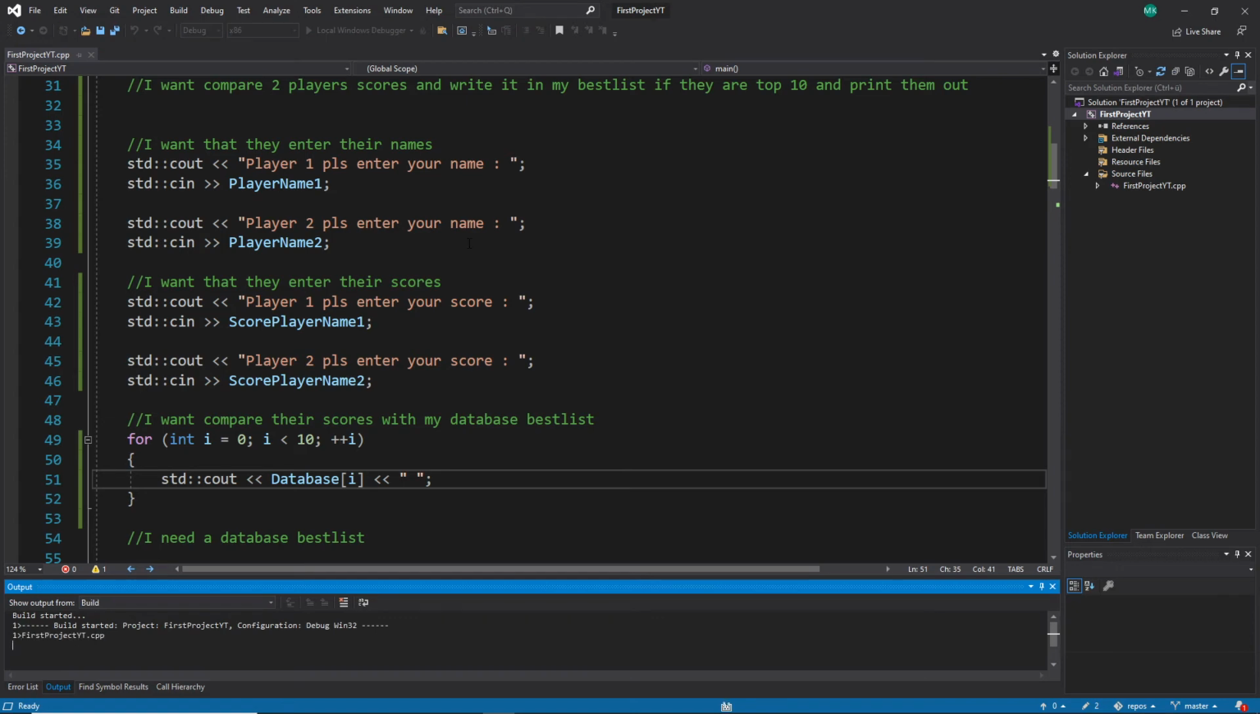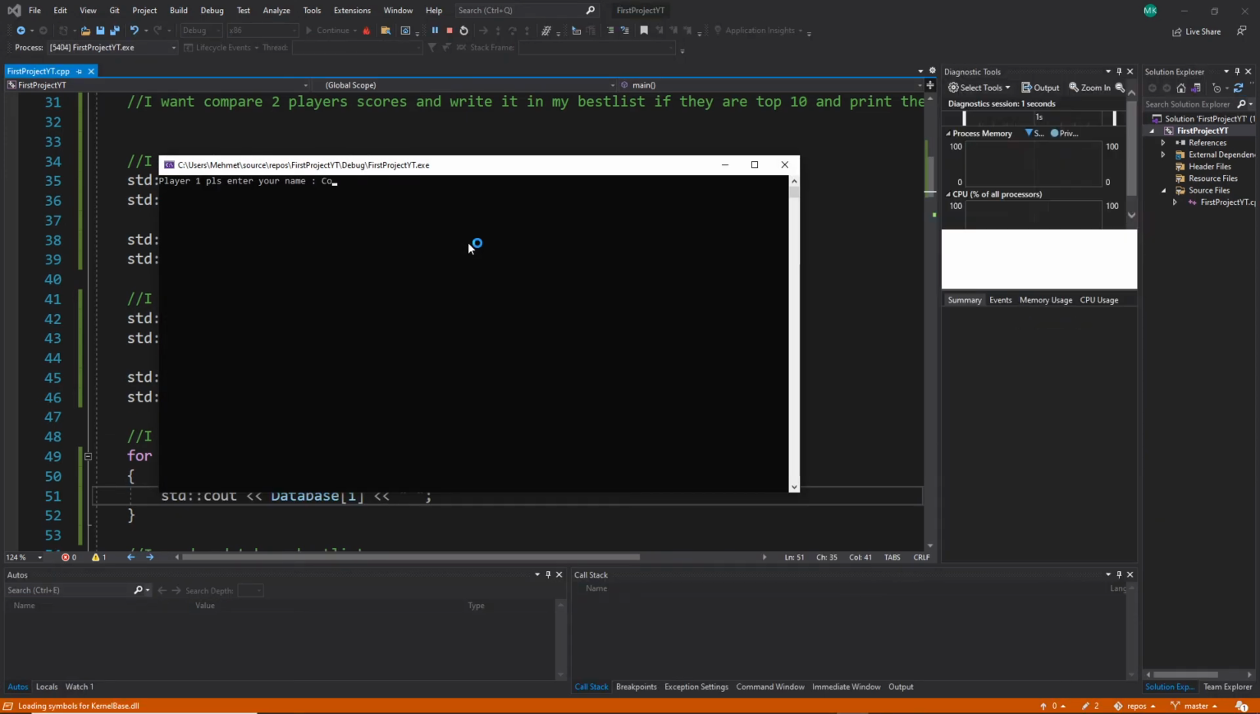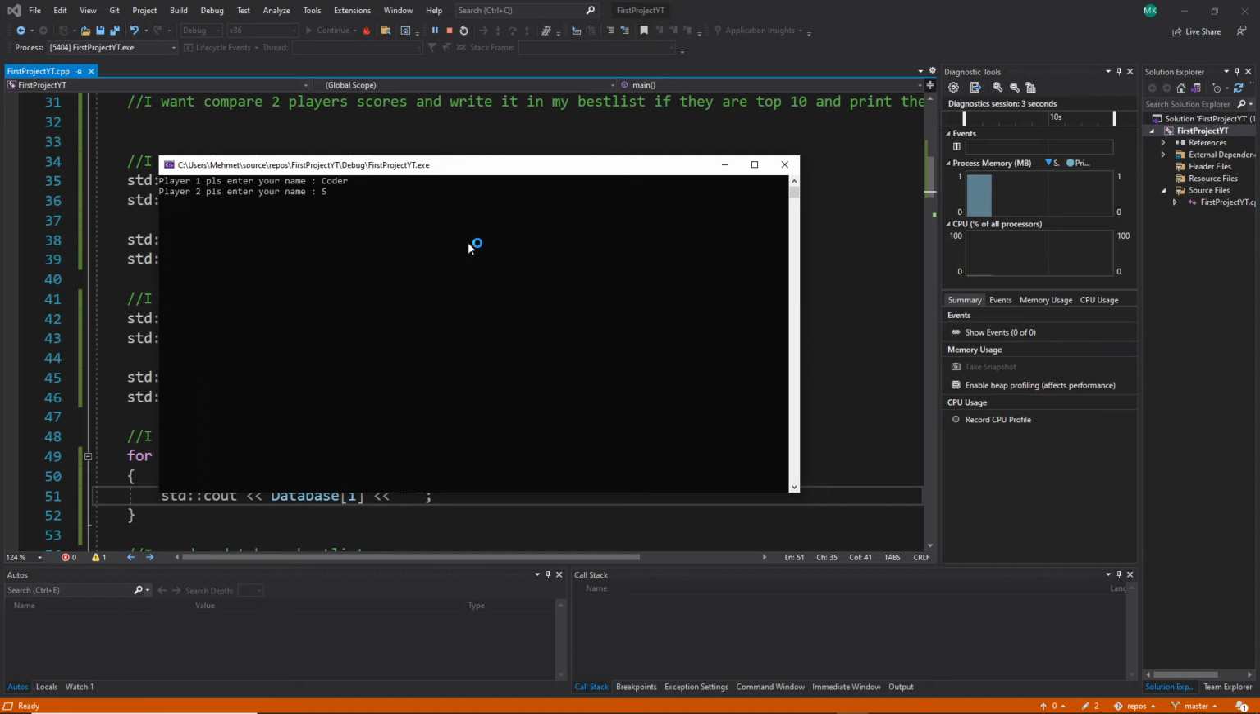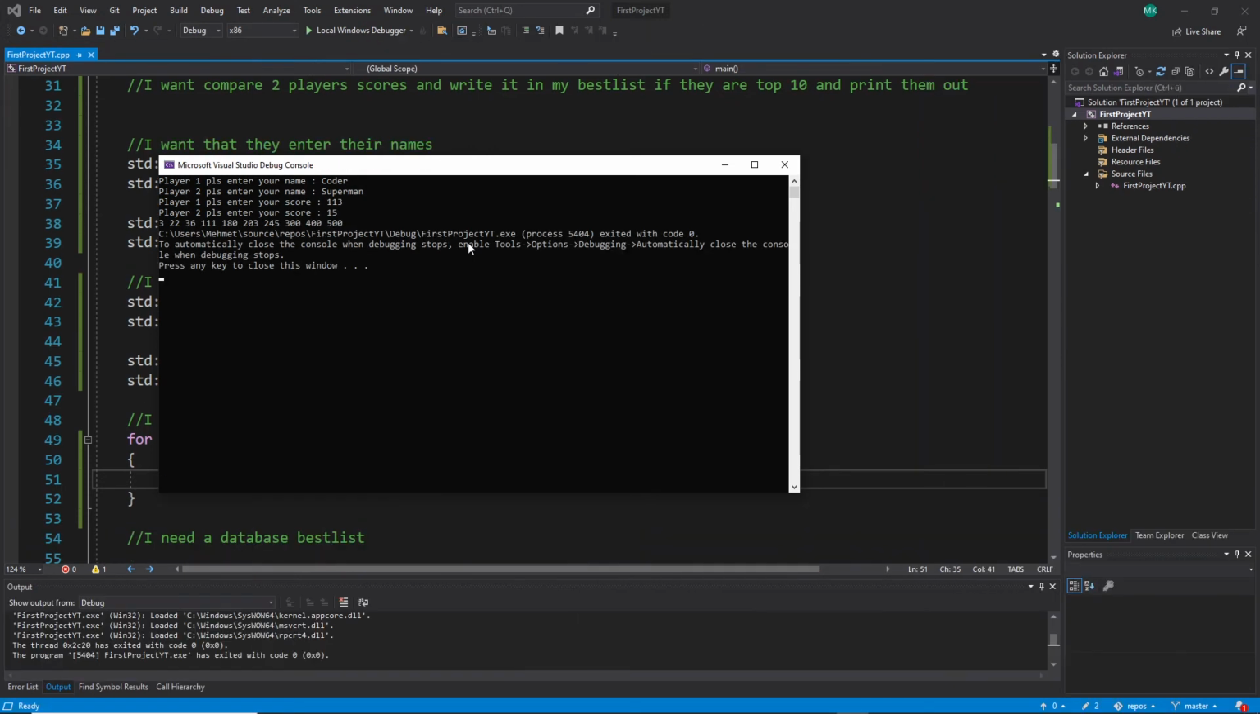If this works, we have to see: okay, I have coder, this works, Superman, this works, Superman, this works, score, this time he got 130 and he got 50, this works. And here we have output all our values. And let's see if we really have all of them: 1, 2, 3, 4, 5, 6, 7, 8, 9, 10.